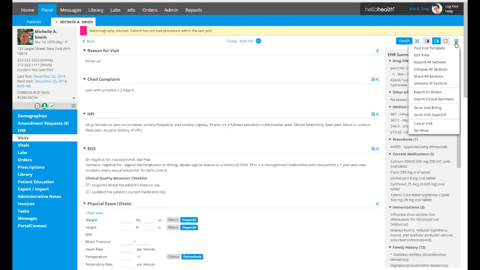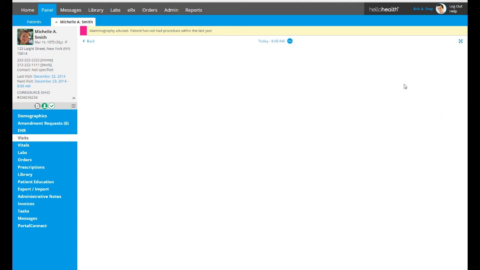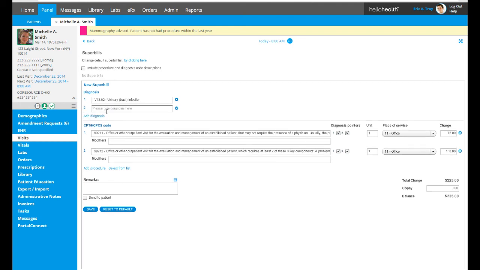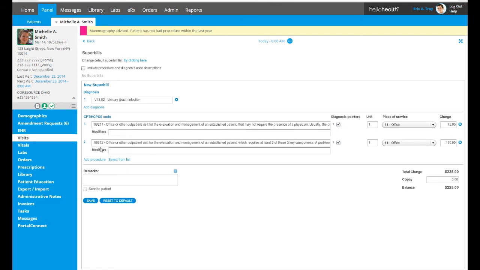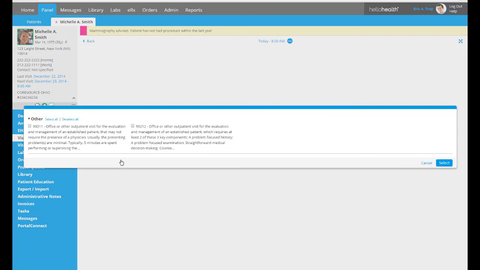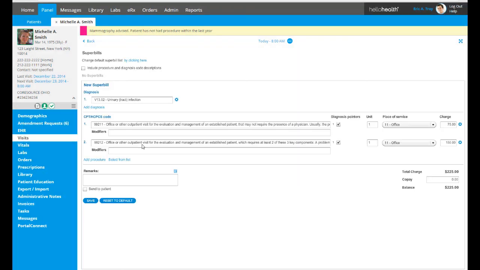If using a super bill for insurance or third-party billing, you will need to click on the menu button within the visit documentation and click Go to Visit Superbill. Diagnosis codes are auto-populated from the visit documentation and can be added on from the Superbill page via Add Diagnosis. CPT codes and modifiers will also be auto-filled from the visit and can be added on from the Add Procedure or Select From list. The Select From list of frequently used procedures will be updated as you continue to use the system or by updating the default Superbill list from the admin section.